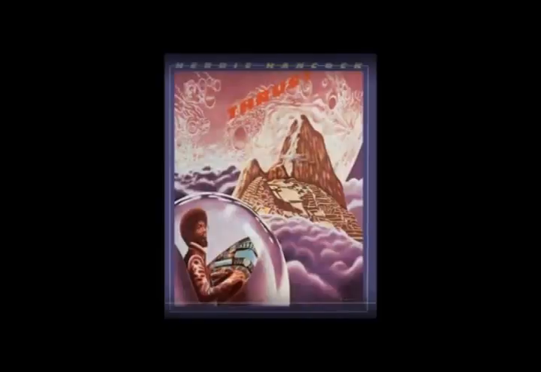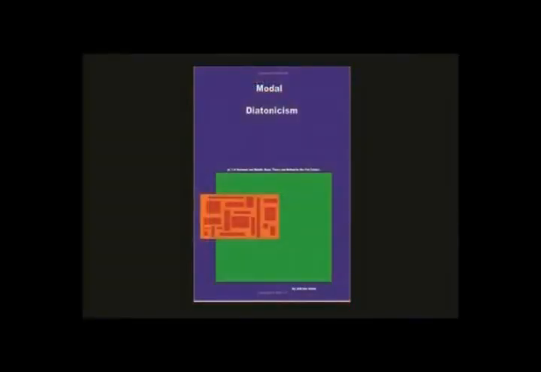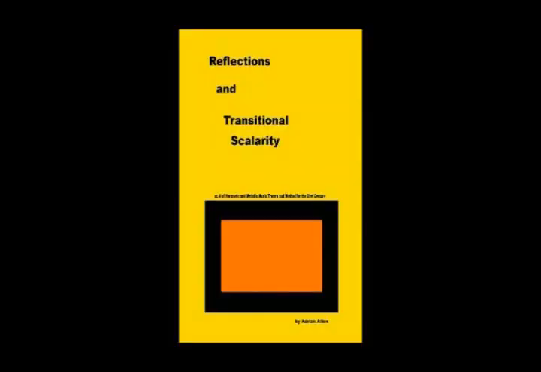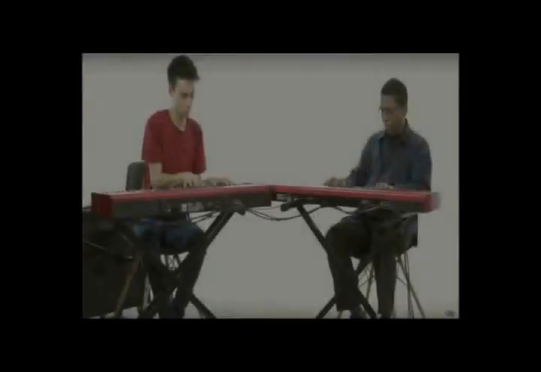So I mailed 3 of my books to Herbie Hancock in PDF form, to his managers actually. Polytonality, Modal Diatonicism, and Harmonic and Melodic Music Theory and Method for the 21st Century, which includes a section on reflections.